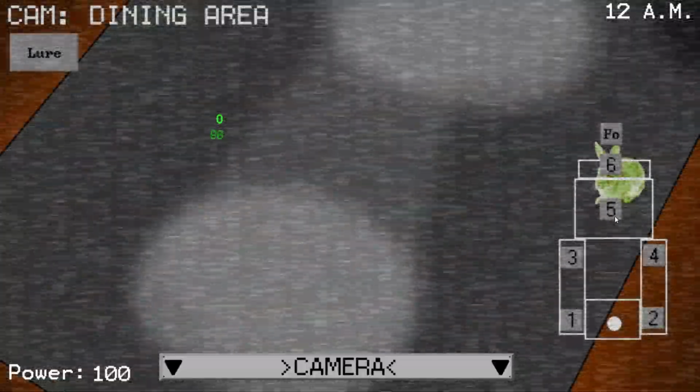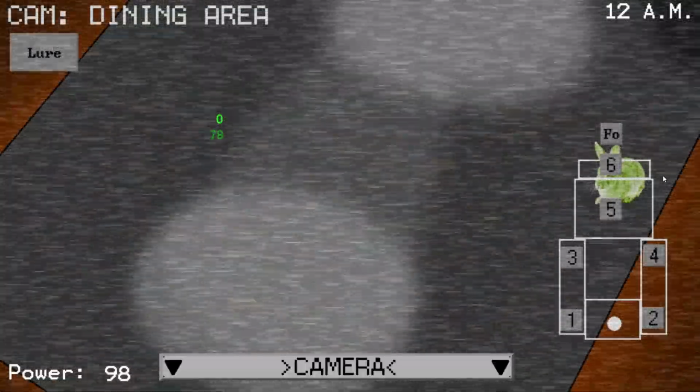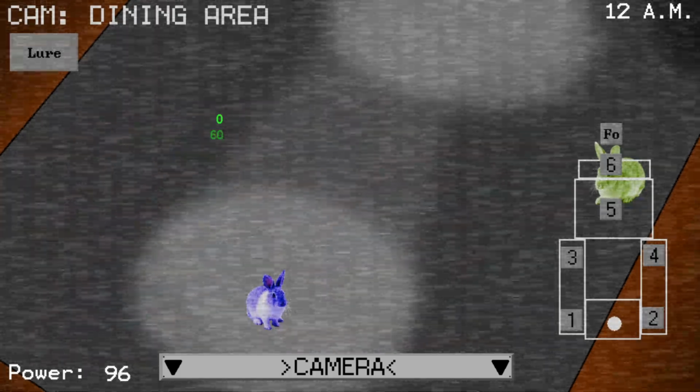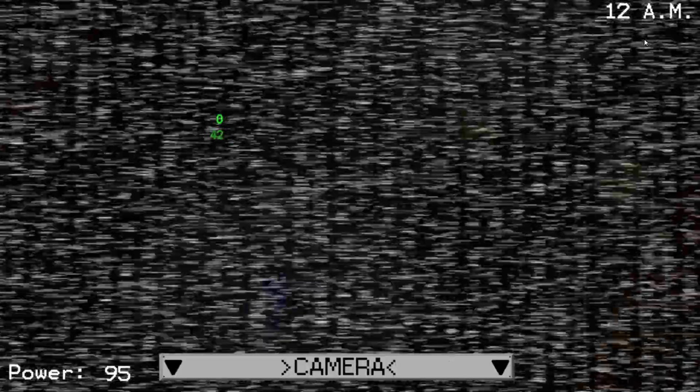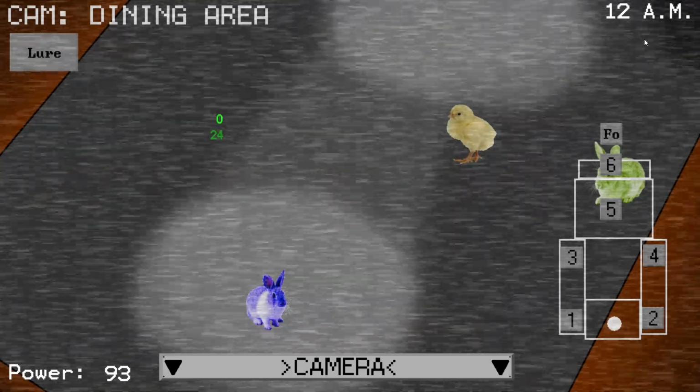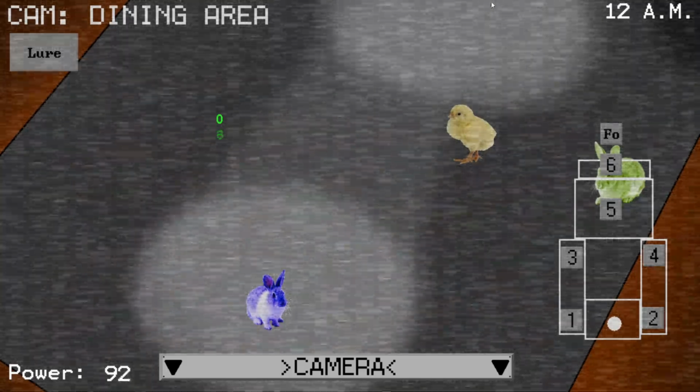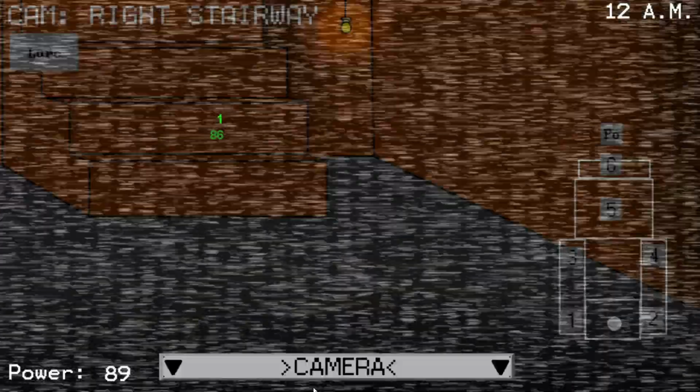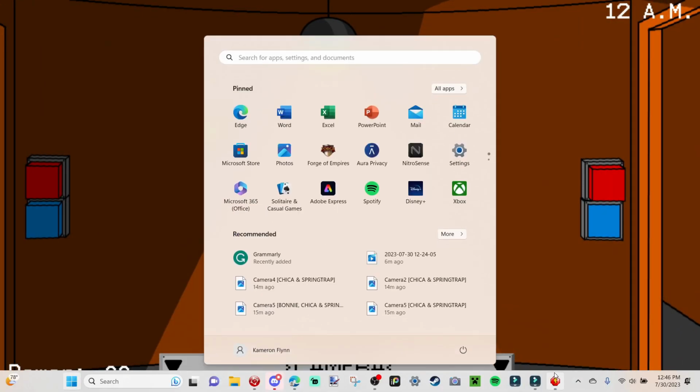That means he's in camera 5. Yup, there he is. He's behind our cameras. And as you can see, Bonnie and Springtrap are now in the cameras, because we have one. Now Chica and Bonnie are in the camera with Springtrap, and now Springtrap is gone, and he'll go over to camera 4 next, which is what we are going to do.